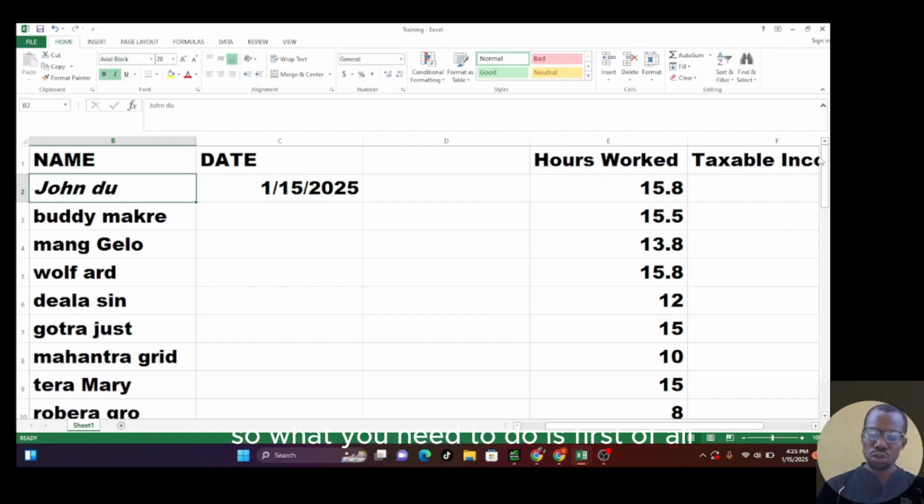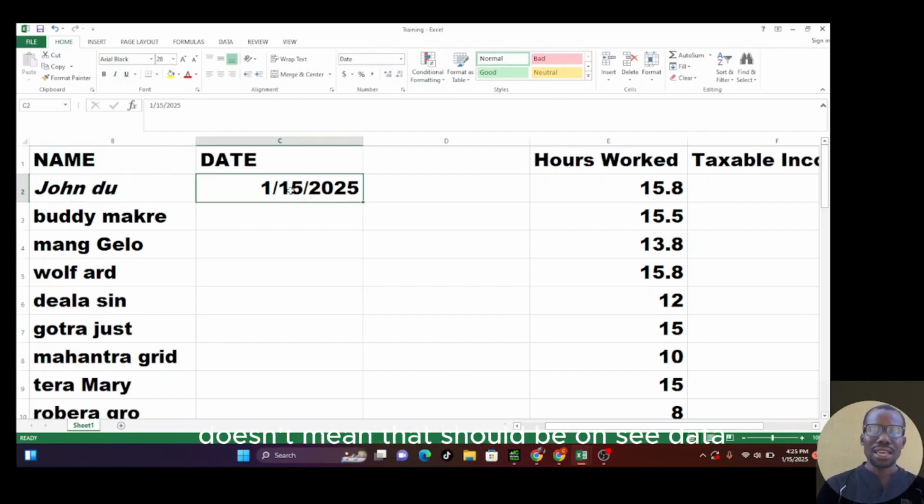What you need to do first is click on the data that is close to the title. You can click on any data. It doesn't mean that it should be on C. It can be C, it can be any one. But when you are clicking, let it be a data that is very close to the title. So I click on this, and once I click on that, the next step is to press Alt, then you press W.